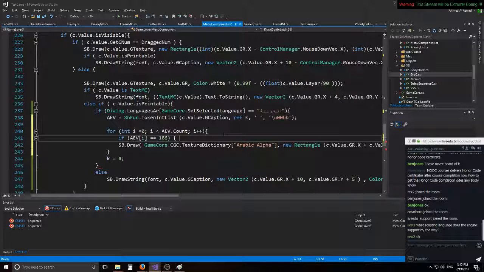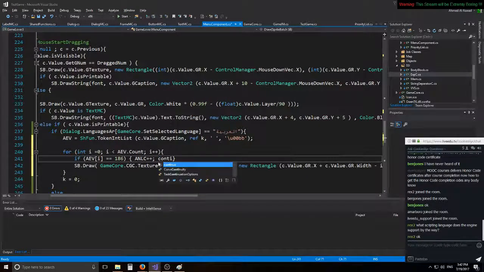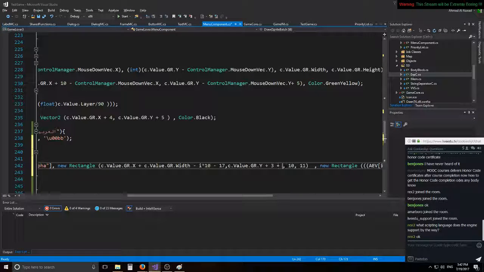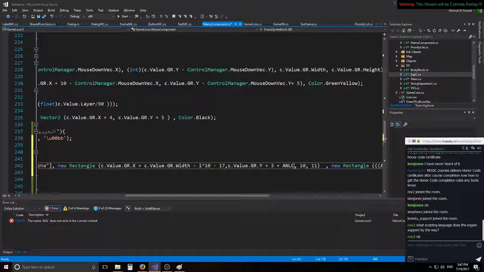What I was going to do, sorry about that. Yeah, Arabic new line counter plus plus. Do I need to ignore the letter? Yeah, I need to ignore the letter. So continue. And in here, we need to jump it by the Arabic new line letter. New line counter, sorry, I mean multiply by the size of the font.